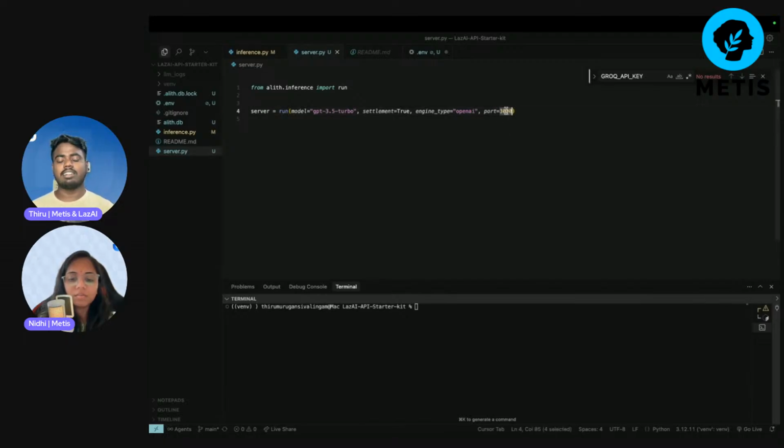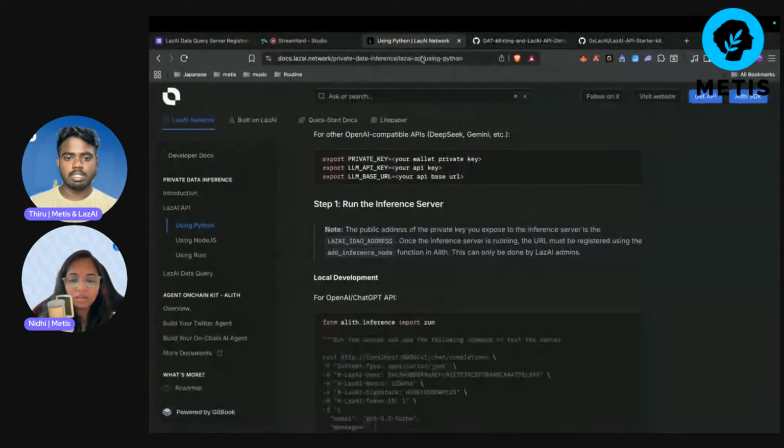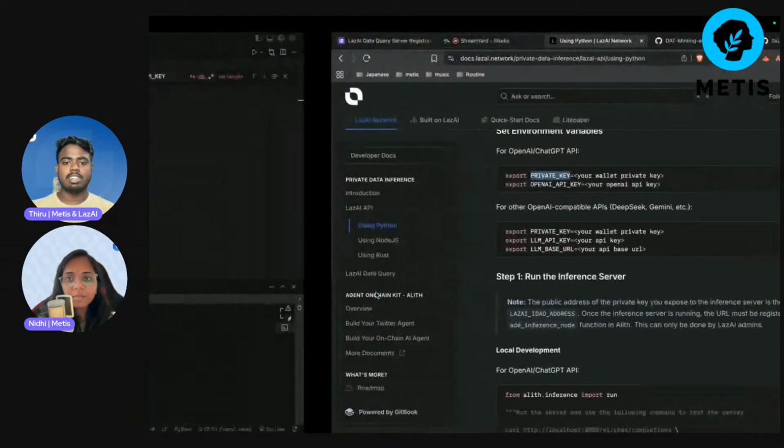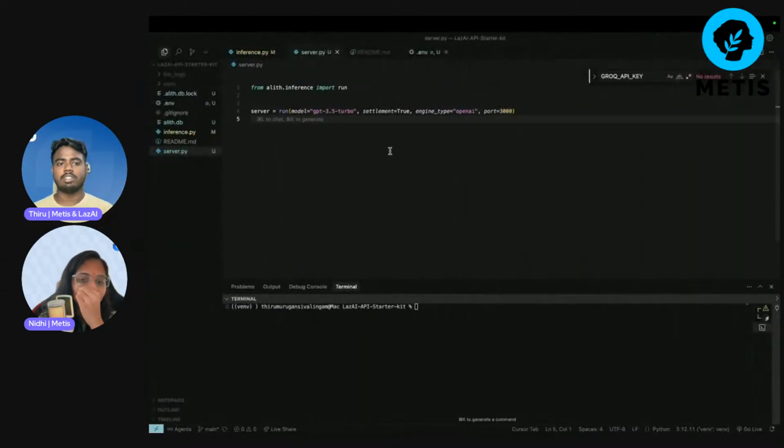And then where this address comes from: in order to run your inference.py, you have to export two variables. One is, of course, as it mentioned over here, your private key, and your OpenAI API key. This private key is the key that will do the transaction for the inferencing. So in order to run your inference, you need it.